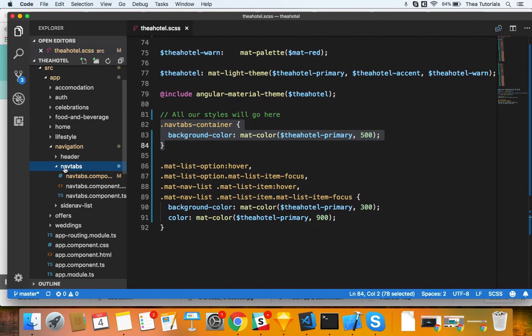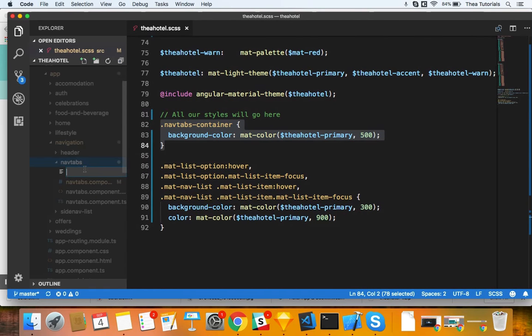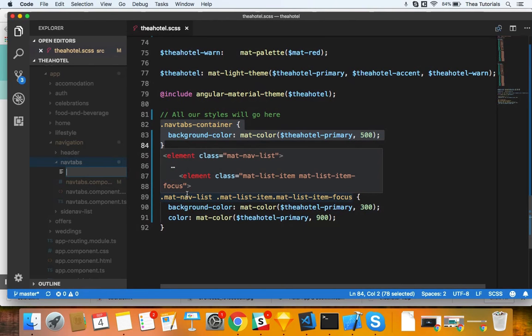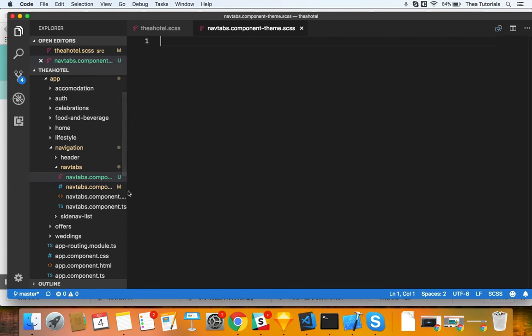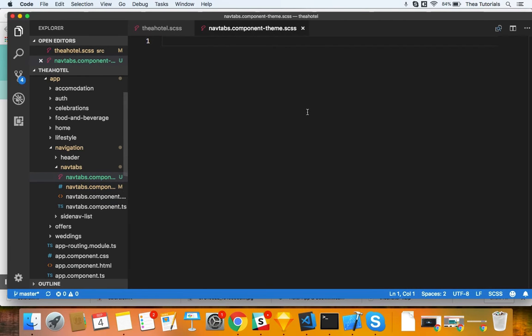So in the nav tabs, I'm going to just create a new file, and I'm going to call that file navtabs, just the same way they call theirs. Navtabs.component-theme, because it's a navtabs component theme.scss. I'm going to hit enter. Remember, this has nothing to do with your navtabs component .css. We're going to leave that navtabs component .css. All right. So in the navtab, okay. So we're here.